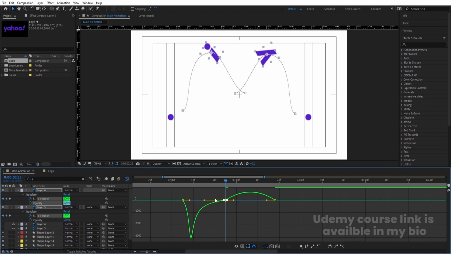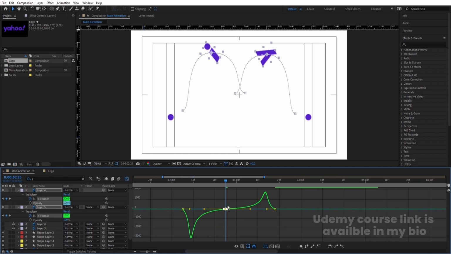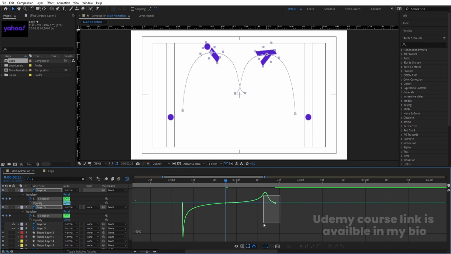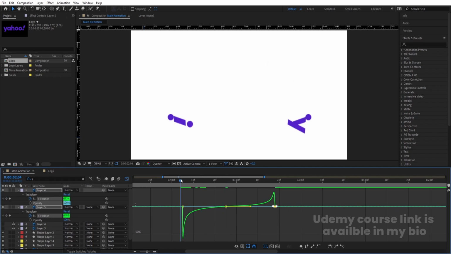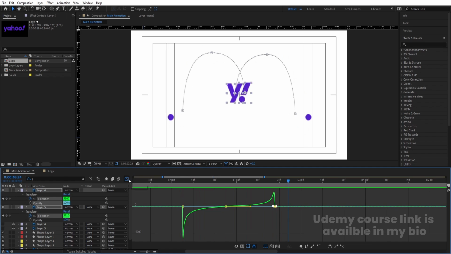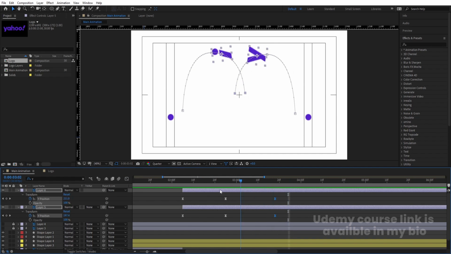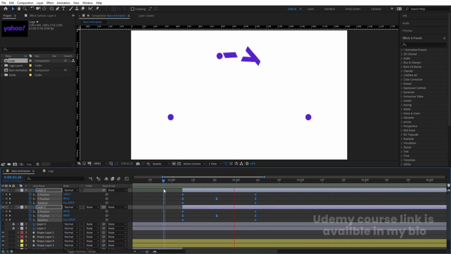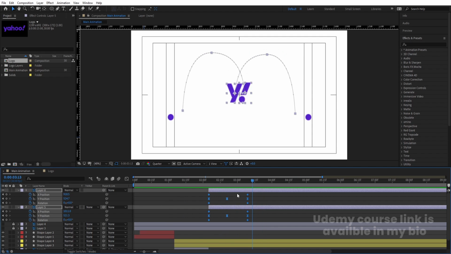By holding shift, move this handle over here and move this handle over here. Select this, move this handle over here, select this and move this handle over here like this. Okay, hit U and select those keyframes, and by holding Alt I'm going to move this over here. So as you guys can see, we are getting this kind of stuff.